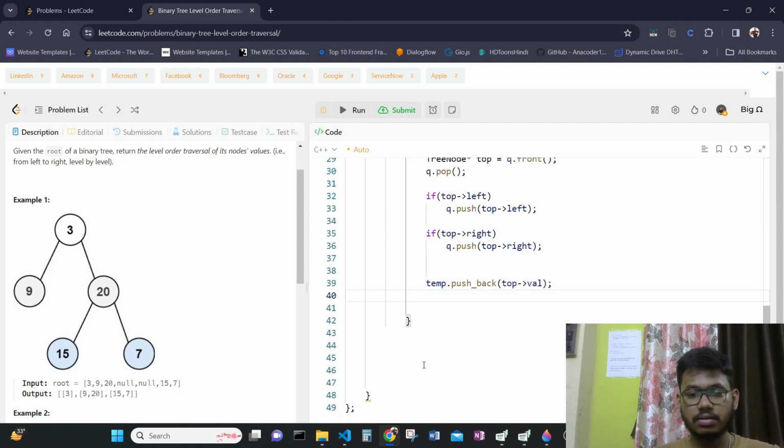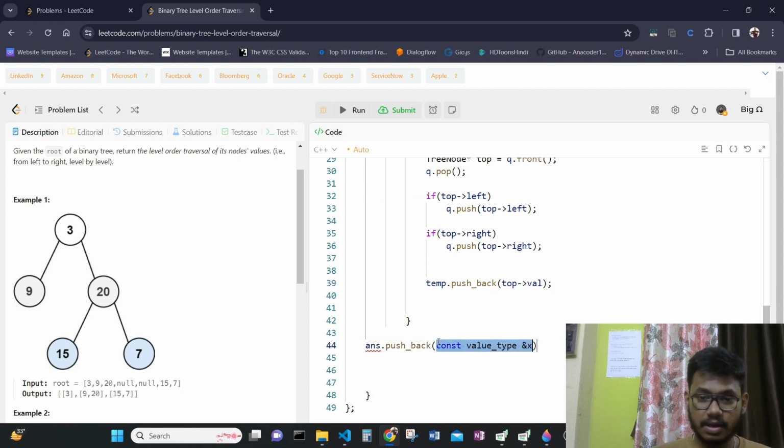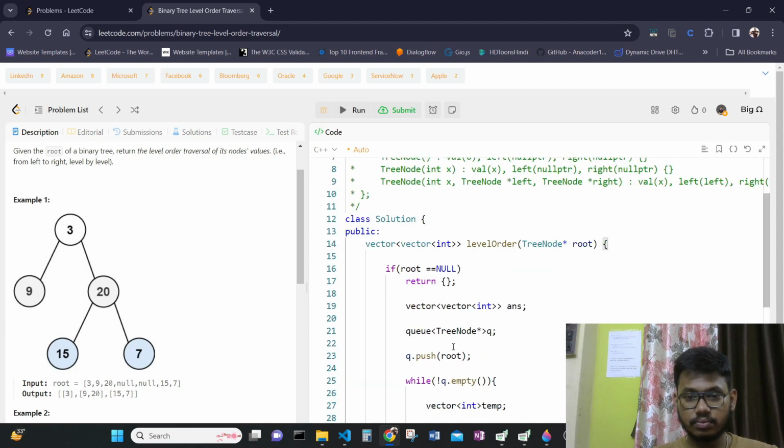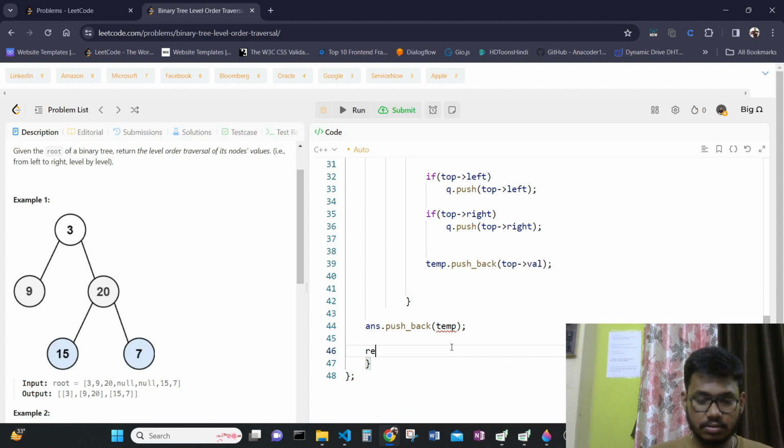Now it is done, and we're going to push this temporary vector to the final vector. Answer dot pushback temp, and return answer.